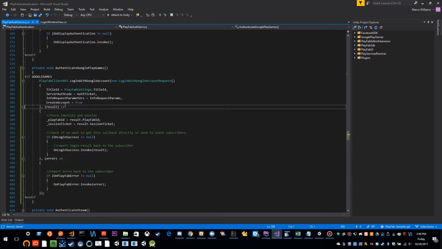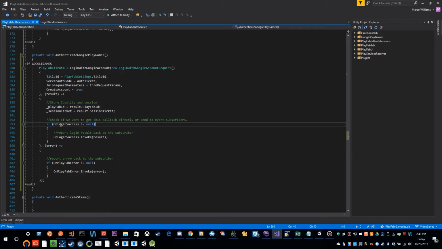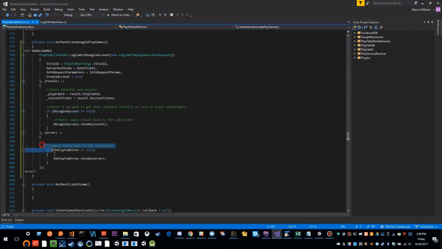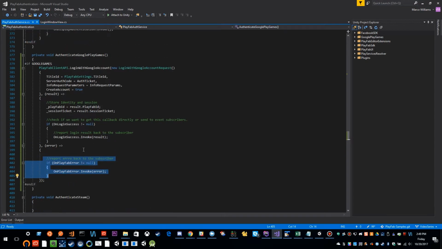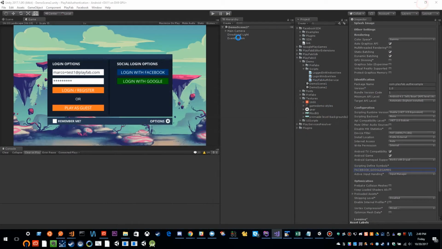After we get a successful result, we are going to set the PlayFab ID and our session ticket, and we're going to report back to our UI that the login was a success so it can handle that accordingly. If there are any errors, we're going to send back the error result. So now I should be able to click login with Google and see things working.